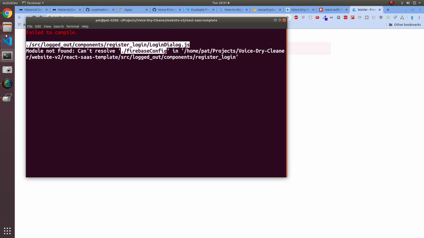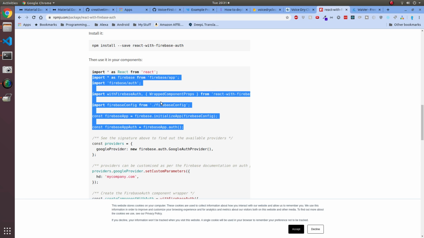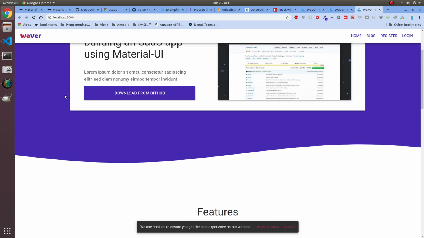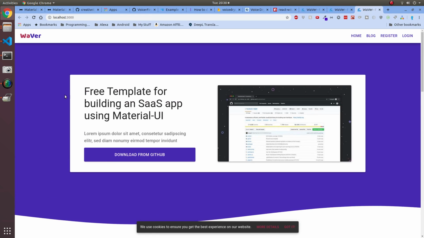Can't resolve Firebase config. Roger. Okay, so I'm going to create a new Firebase. Well, let's see what it's expecting. Yeah, I'm gonna grab my Firebase config and I'm gonna turn this off real quick. That way I can do that. I'm gonna stop it here for tonight. I've been trying to go a little too hard, and I'm just gonna back off and sleep on this.